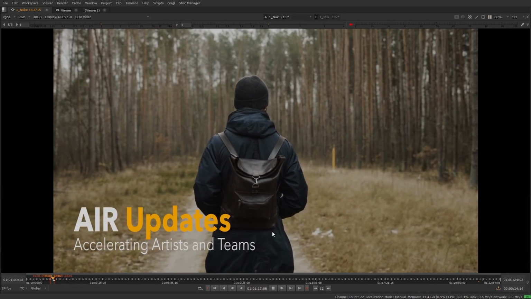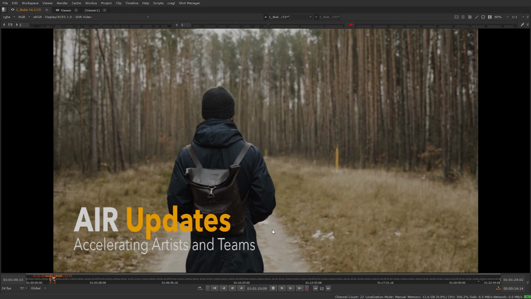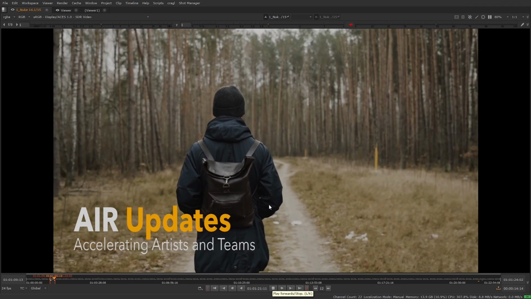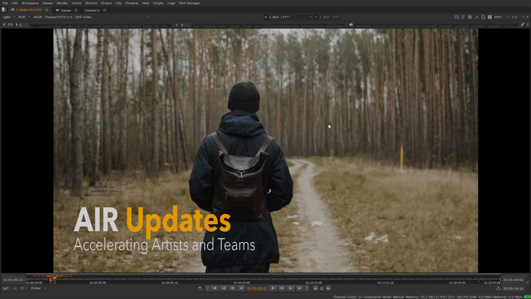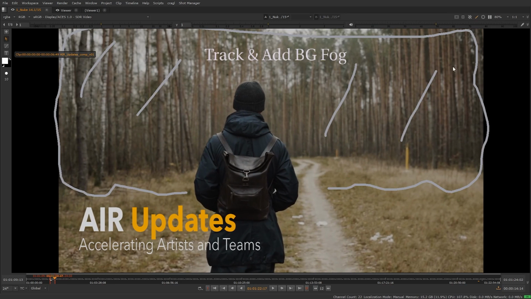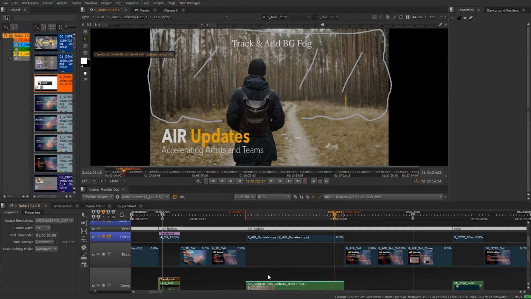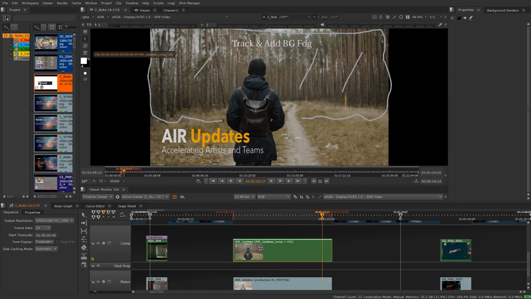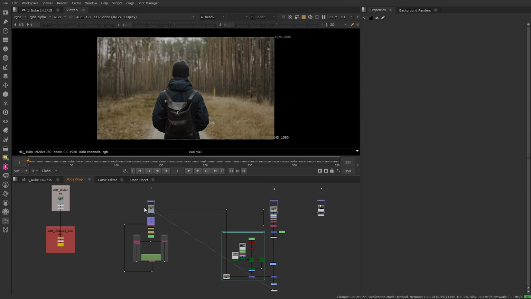Okay, so the next thing we're going to talk about is the updates to CopyCat and AI in general. So let's say I am compositing this shot, and there are some tasks for me to do. I need to go ahead and track and add some background fog into the shot. So from a compositing point of view, I'm going to have a matte for this guy who's walking through the forest, and then do my compositing work. So let's go ahead and jump into a Nuke script.